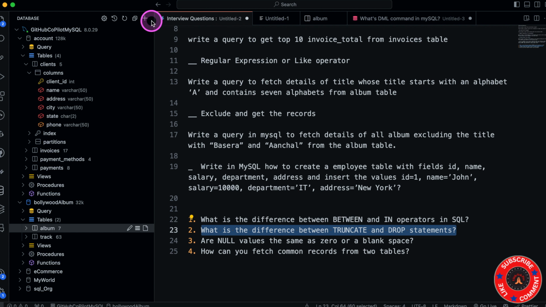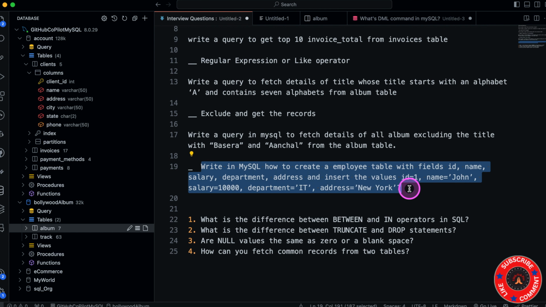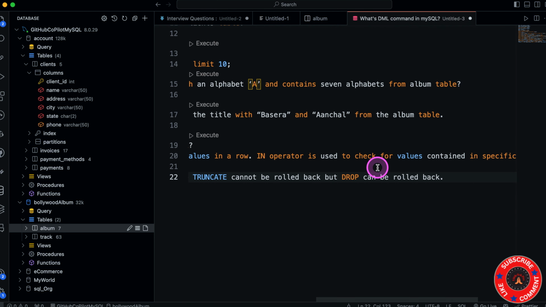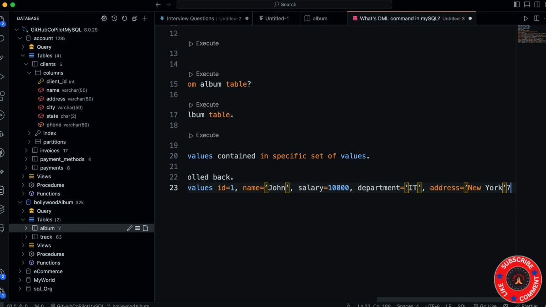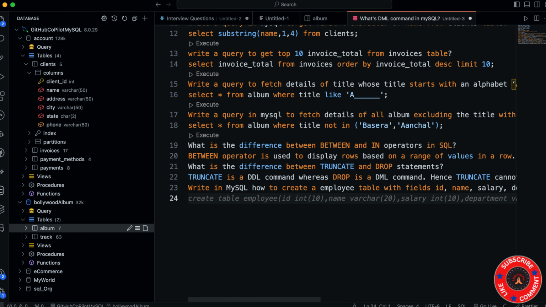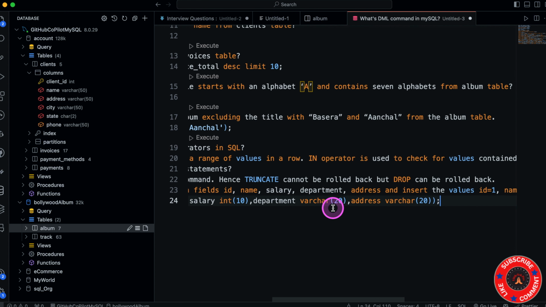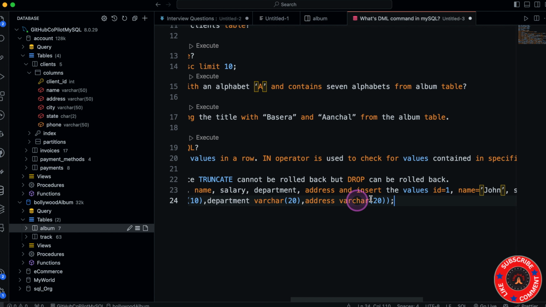If you would like to create a table, suppose you want to create a table like this, I'll copy this, and this is my question. If I put the question here, tab, enter, it's going to give this table. See, let's create table employee, everything. If I copy this, it's going to create a table.